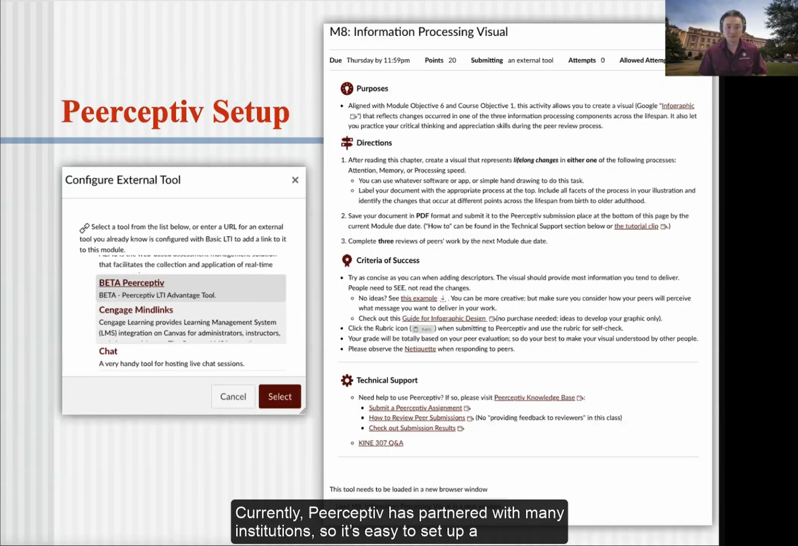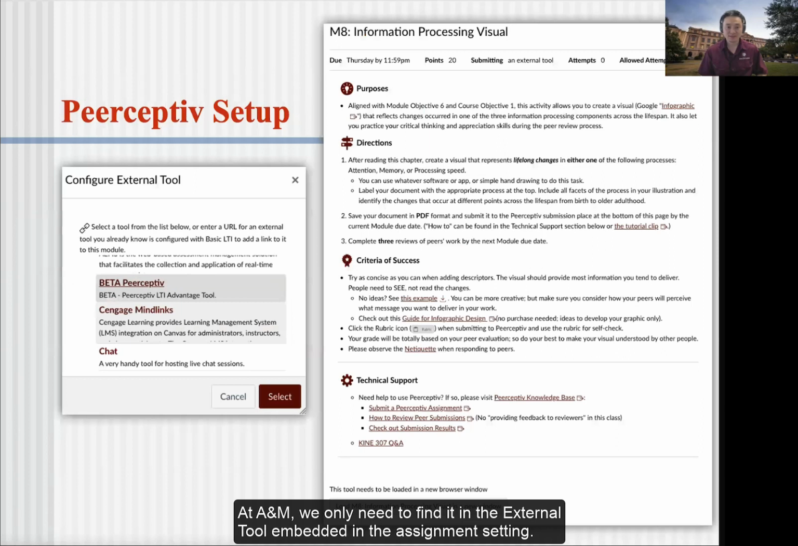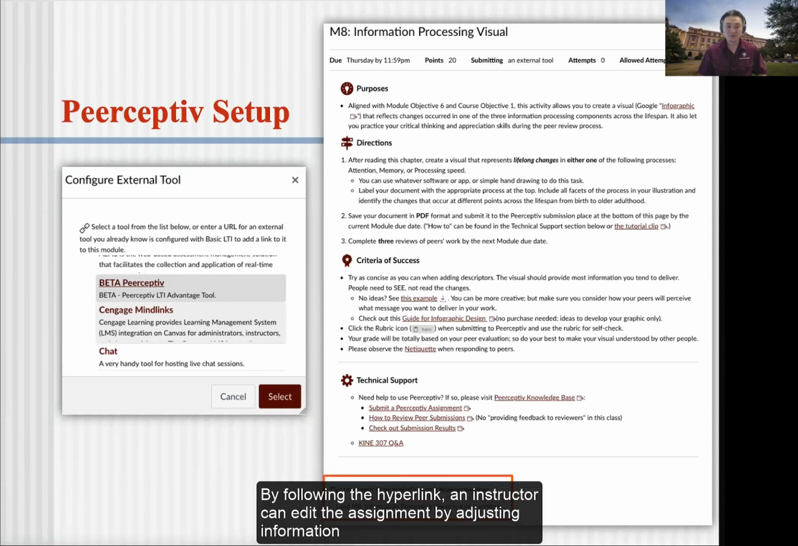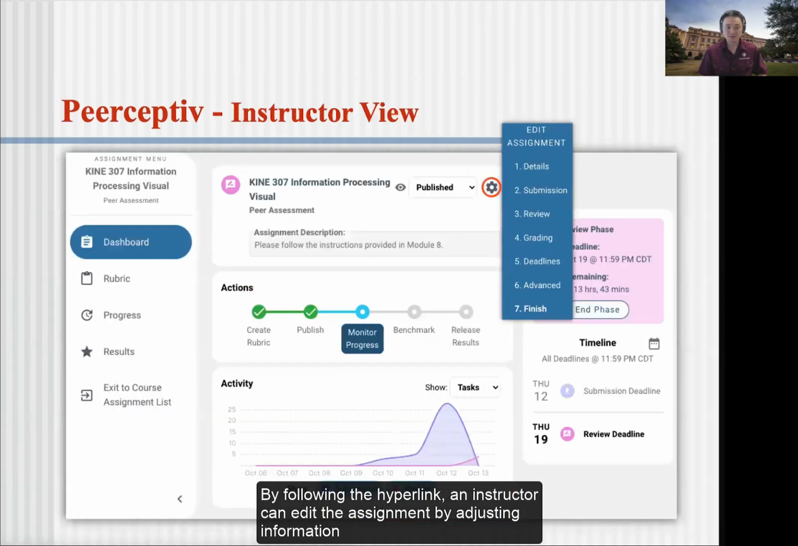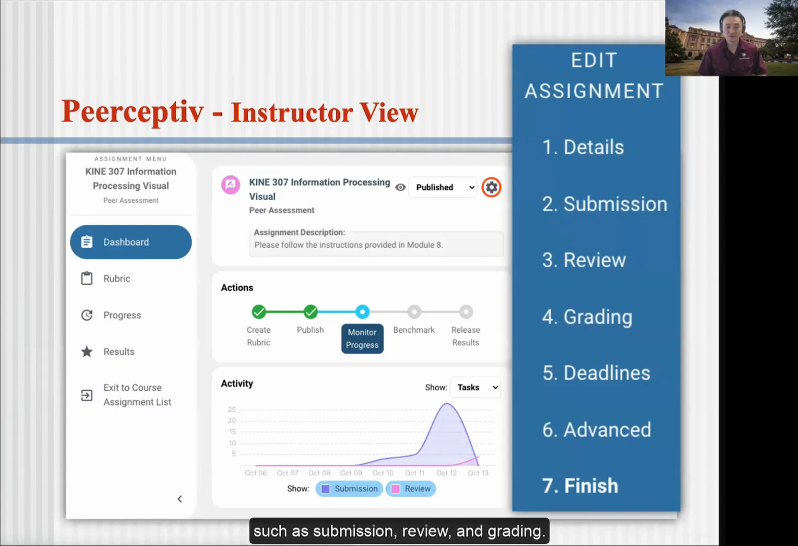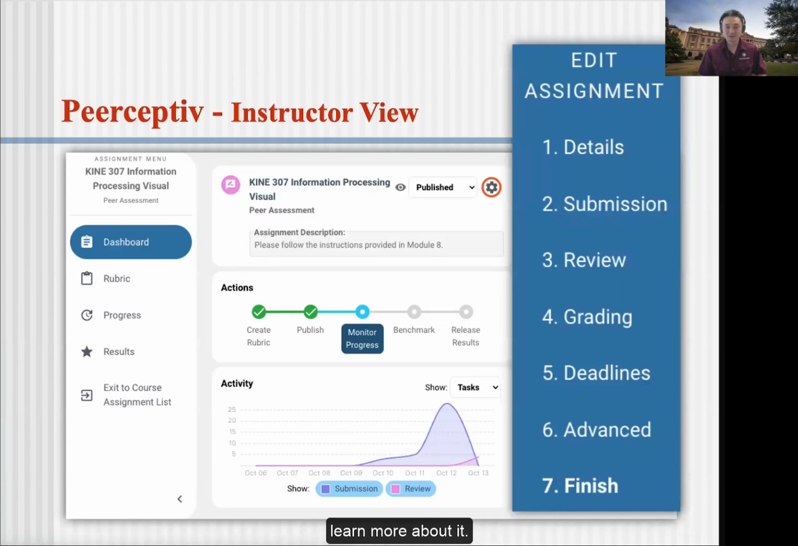Currently, Peerceptive has partnered with many institutions, so it's easy to set up a Peerceptive assignment. At A&M, we only need to find it in the external tool embedded in the assignment setting. Once it's chosen, a hyperlinked button will appear at the bottom of the assignment page. By following the hyperlink, an instructor can edit the assignment by adjusting information such as submission, review, and grading. To save time, I will skip explaining specific steps, and you can go to peerceptive.com to learn more about it.